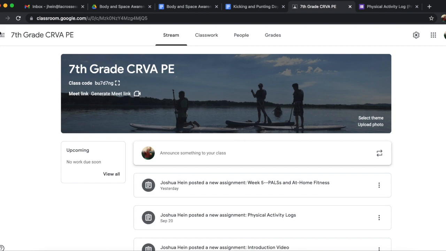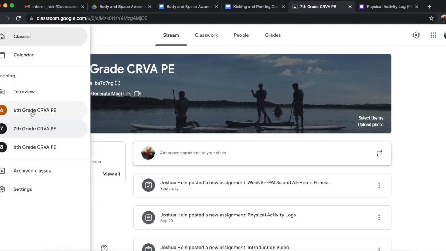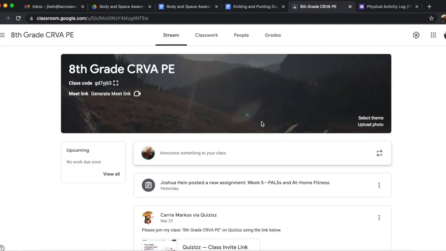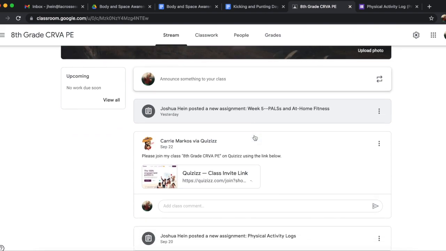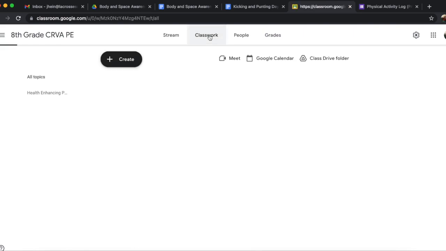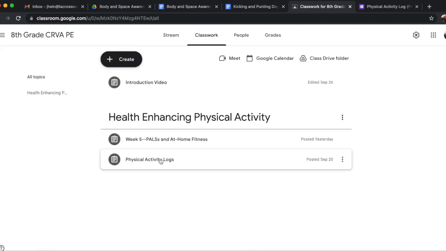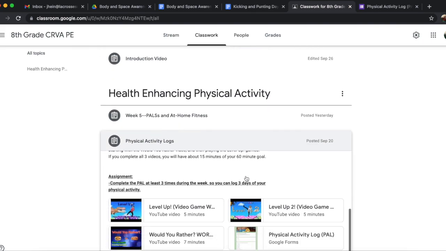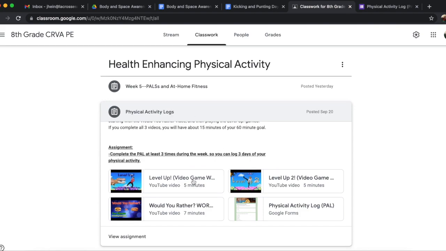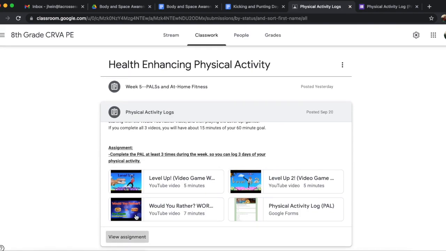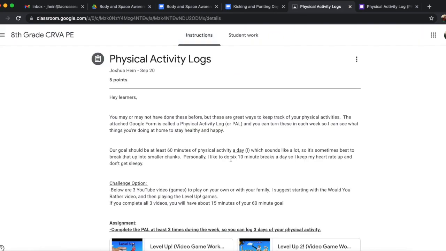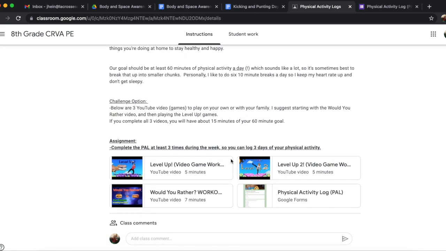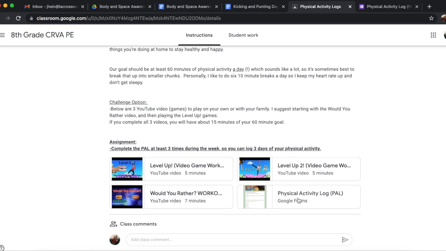So if I go over to my classroom bar and I click on my classes, this is what it looks like for me as a teacher. I'll just click on 8th grade CRVA. Here's our page. And if I go to classwork and then click on physical activity logs, that is what shows up for me. I could also view the assignment and go to instructions. And here is where the physical activity log is.